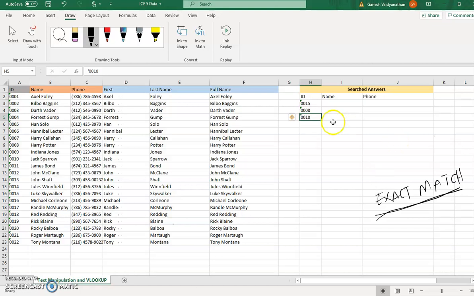So let's do the VLOOKUP now. To do that, first of all, I'm going to click on ID, and I'm going to hold the shift button and move using my arrows to the right and then to the left.